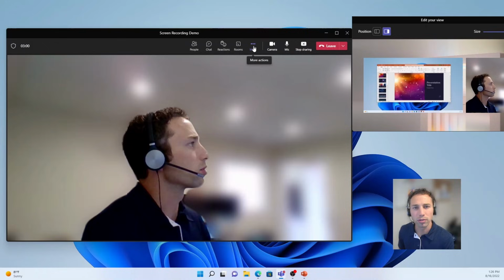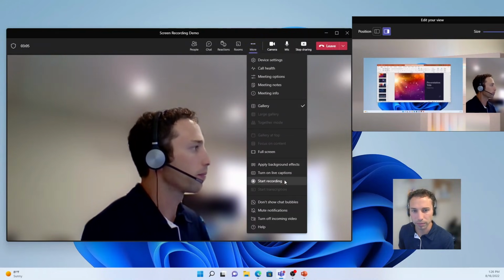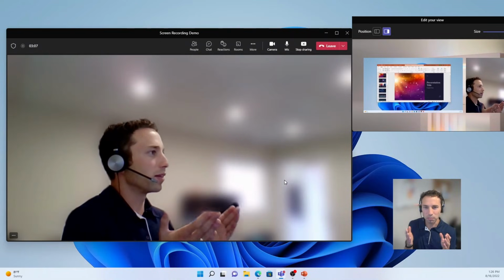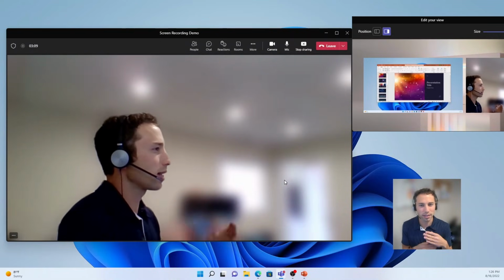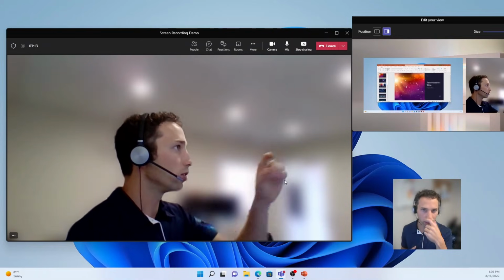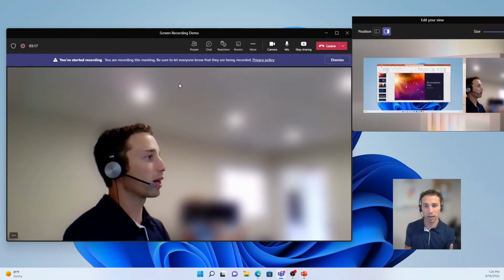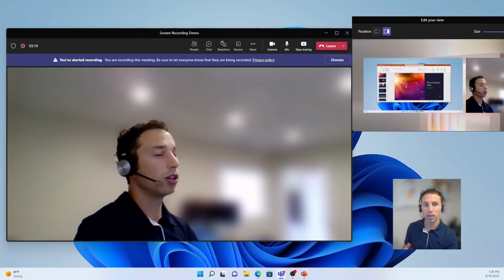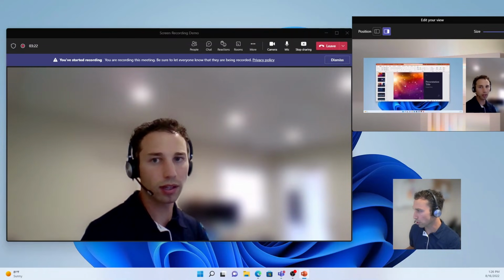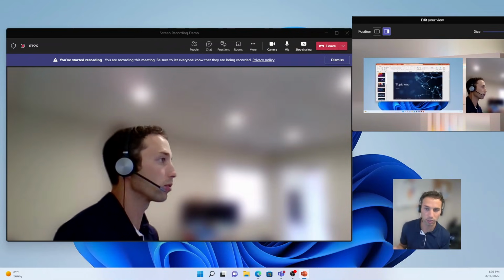So what you'll want to do is you'll just want to go to the more button and choose start recording. That button there is where the magic happens. It takes a second or two to get started, so make sure you don't start talking right away. Wait until you see a banner right there. You see the banner now, you've started recording. Once you see that banner, you can go ahead and start talking. You can walk people through your presentation, go through your different slides and explain what it is that you're presenting.